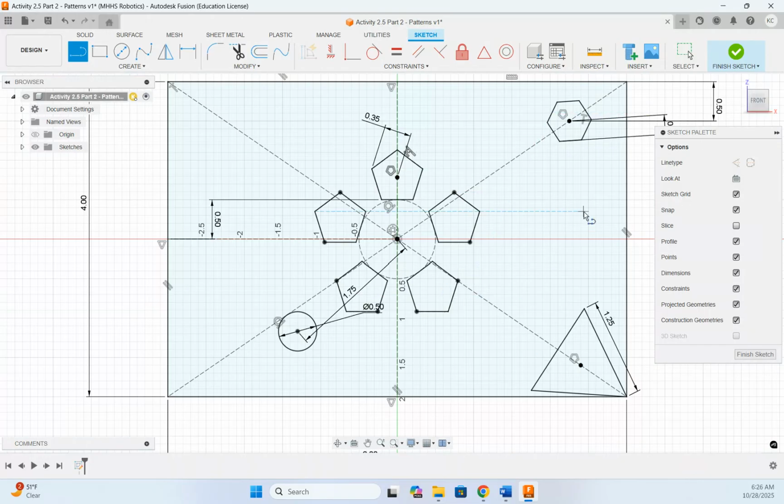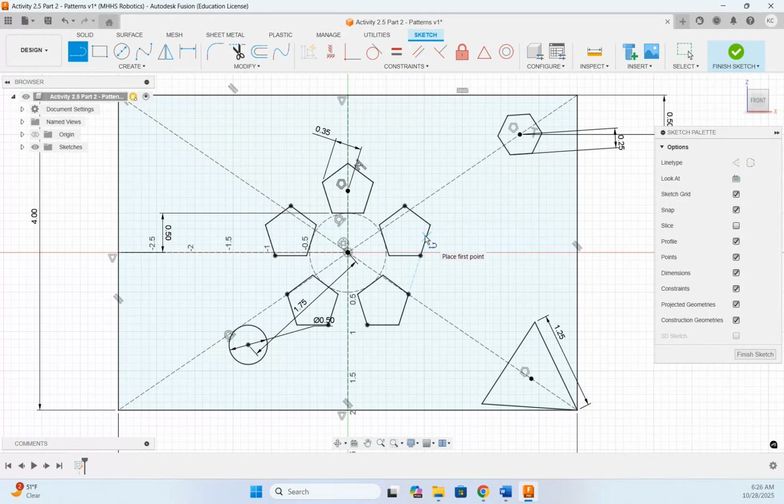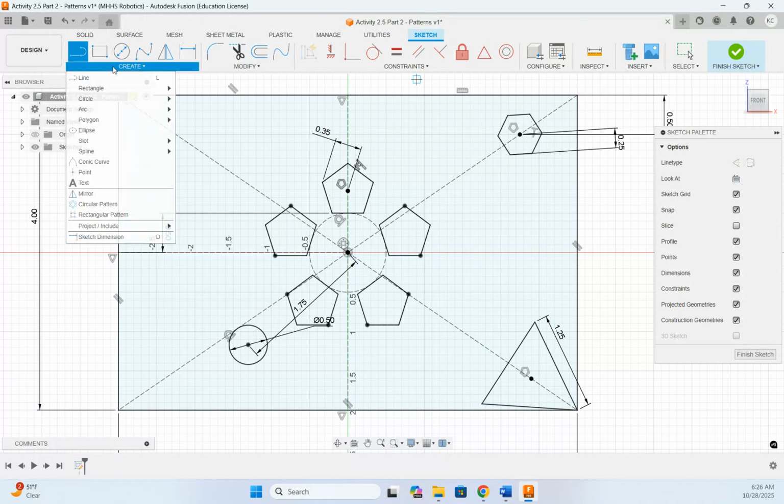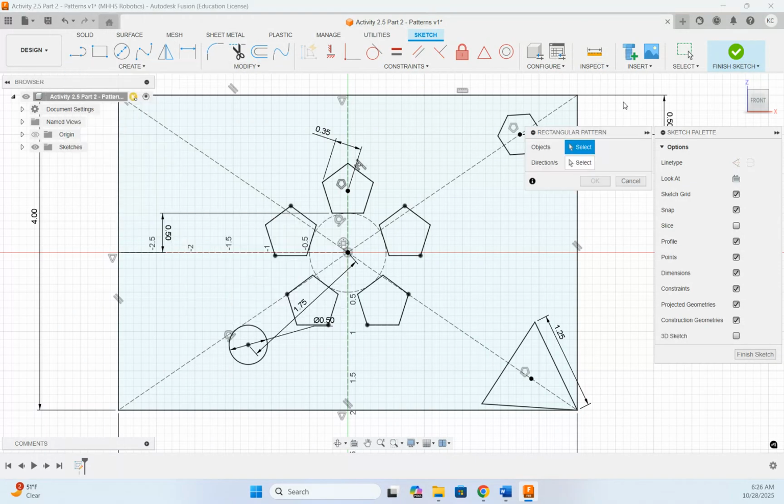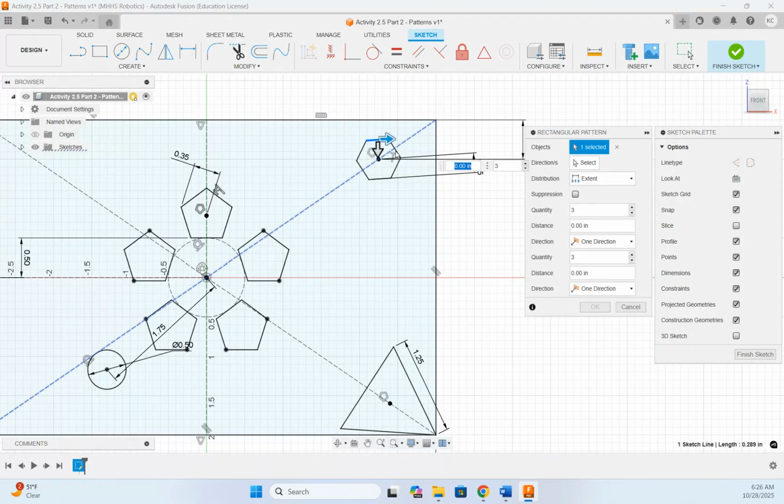The next pattern we're going to do, you're going to have to do it on your own for the triangle because it's just going to have one direction going this way, but we're going to do it on this one. So what we are going to do next is click on create. We're going to use the rectangular pattern tool. The object we want to repeat is this hexagon, so I'm going to click on all the sides. Okay? And then the first direction we want it to go in is here. And yes, we do want 3 of them, okay?